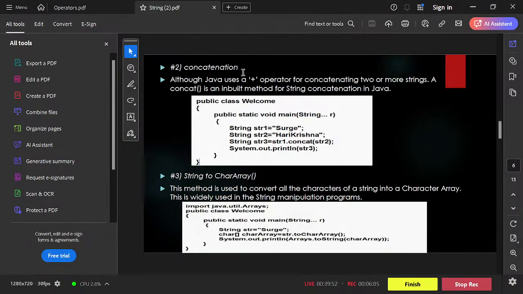So the next method is the concatenation method. Concatenation is the method which is used to concatenate. Concatenate meaning joining two strings. For joining two strings we have the concat method.